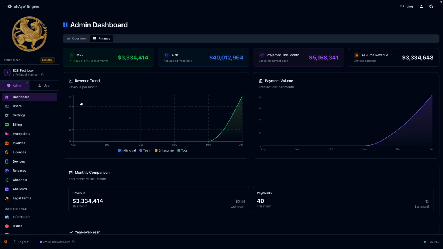We're now in admin mode. The admin menu appeared with all 18 admin navigation options.